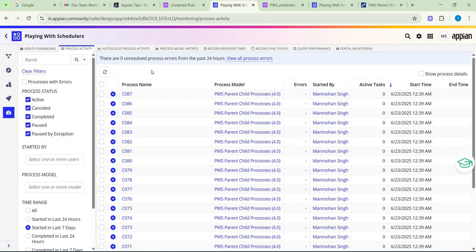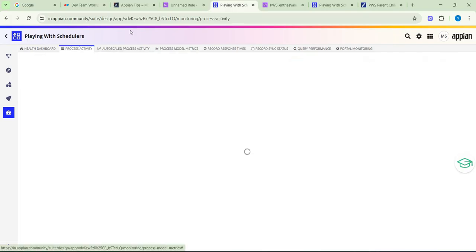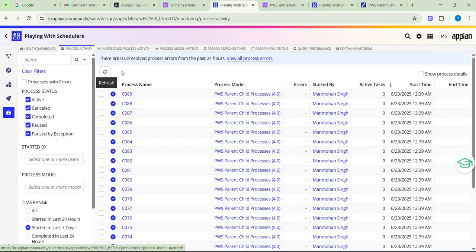And we also know that if we go to the model matrix, the amount of memory it is consuming is equivalent to KB. It means it is consuming around 2215 KB, which we had seen in our Appian glossary. Now, the moment it reaches 101, see, what does it say?